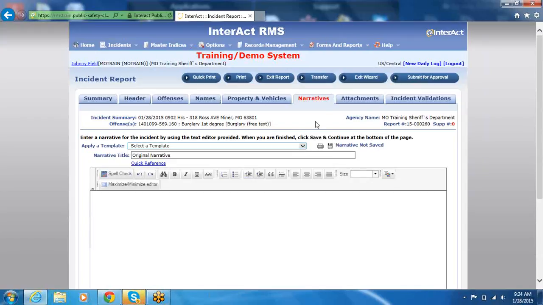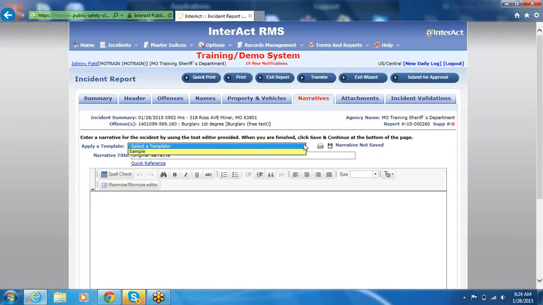This is our narrative section. You can set up templates if you want to within your application, and basically it's just going to drop the information in, and then the officer can fill in the information in the format that's wanted by the agency.